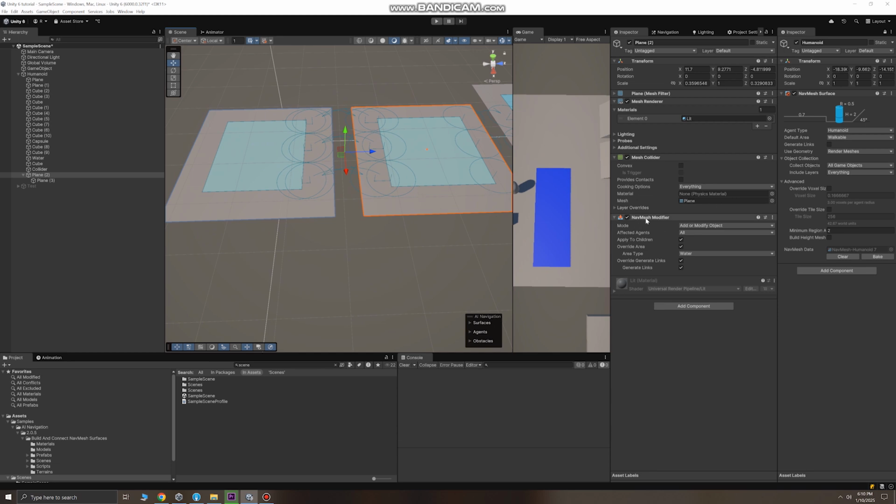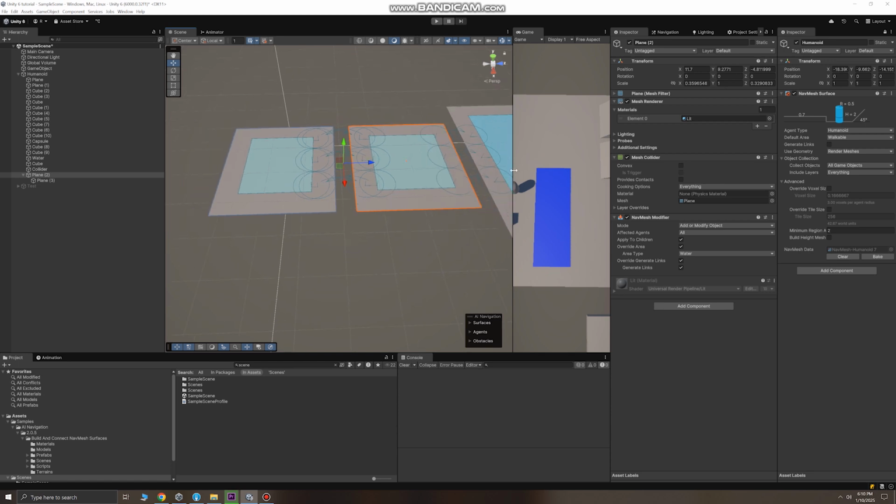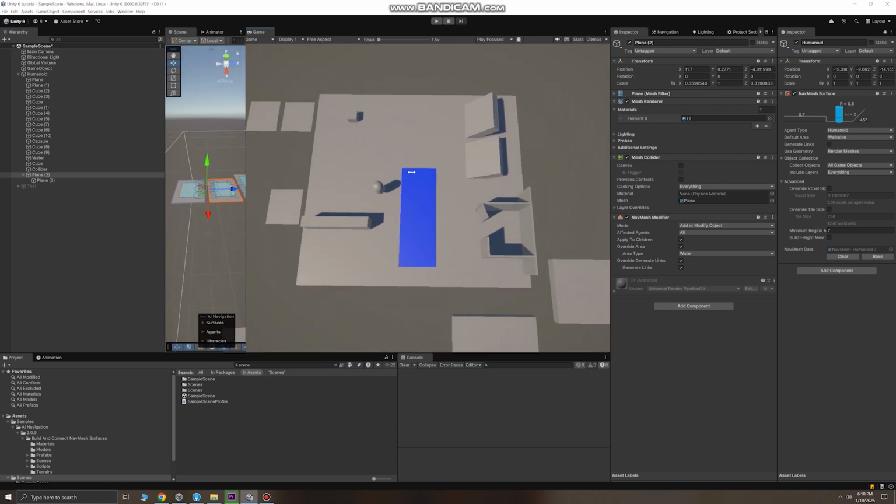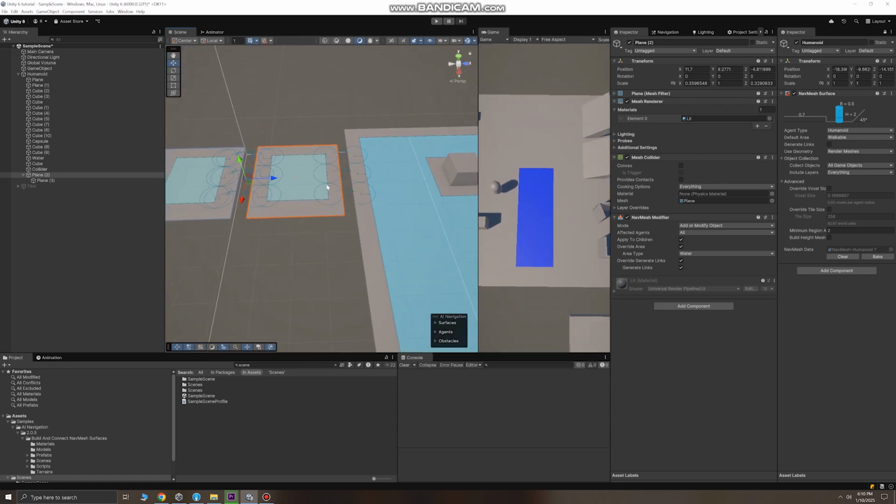That's it on the NavMesh modifier component. In the next video, we will go through the other components of this new navigation system. Thank you.